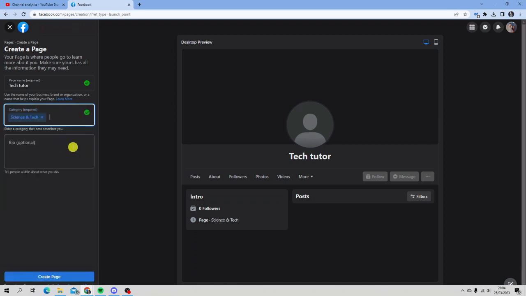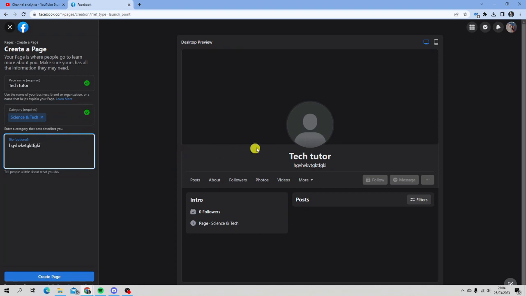Next, what you want to do is enter a bio, which is basically telling people a little bit about yourself, what you do, and what your page is all about. Once that's done, you can come across and add things like a picture, but the first thing you're going to want to do is click the blue create page button down here.